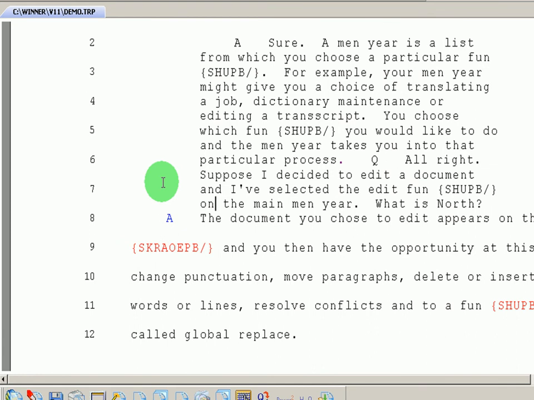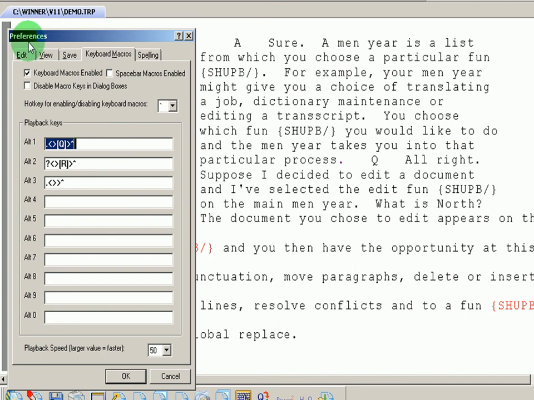This is a style of preference that we had back in the DOS days, and some people liked it, so we brought it back.